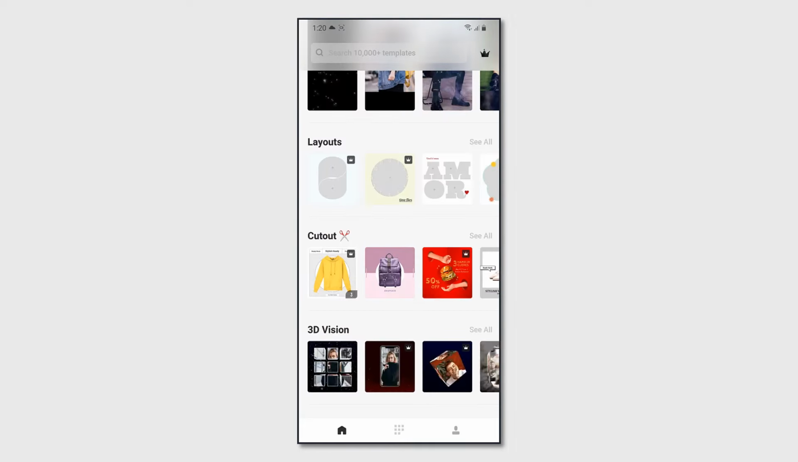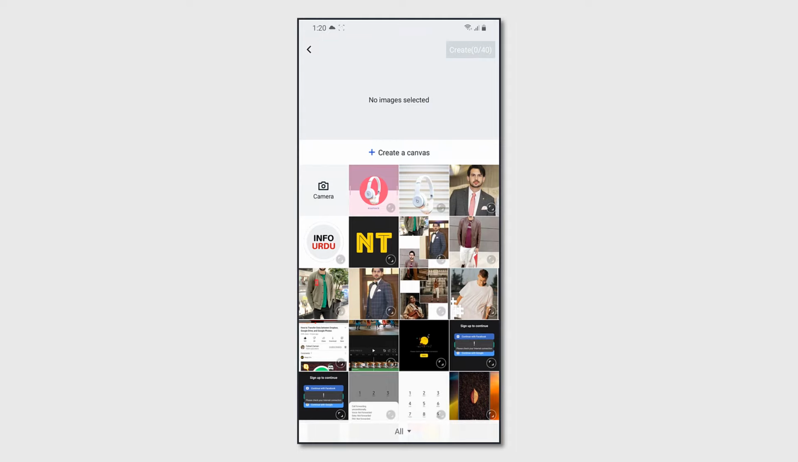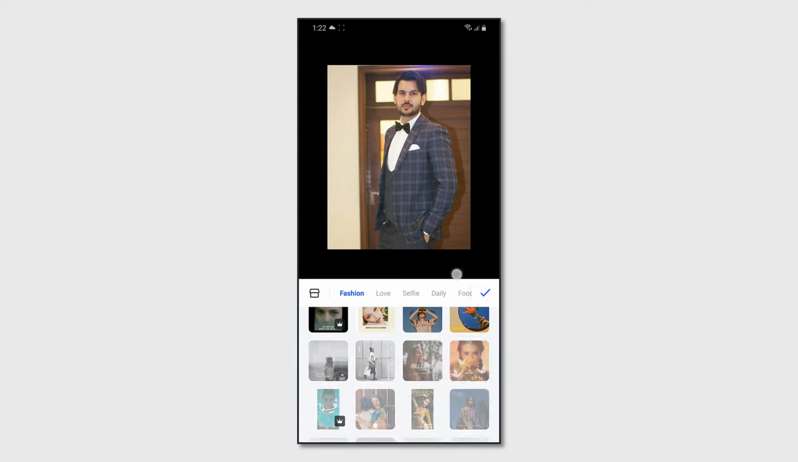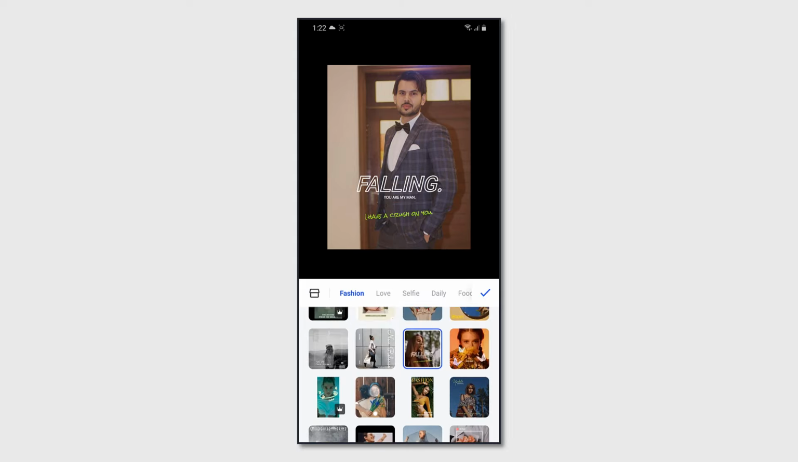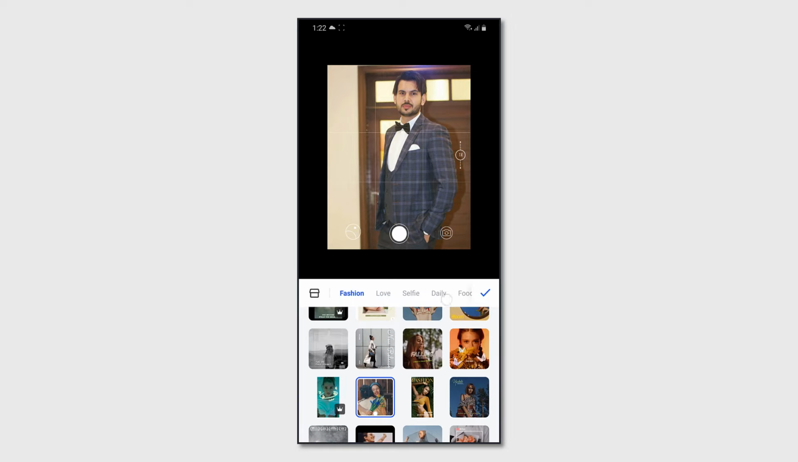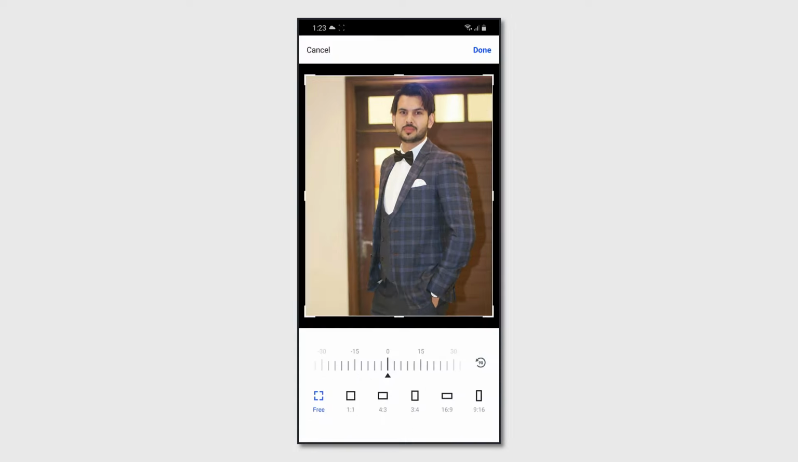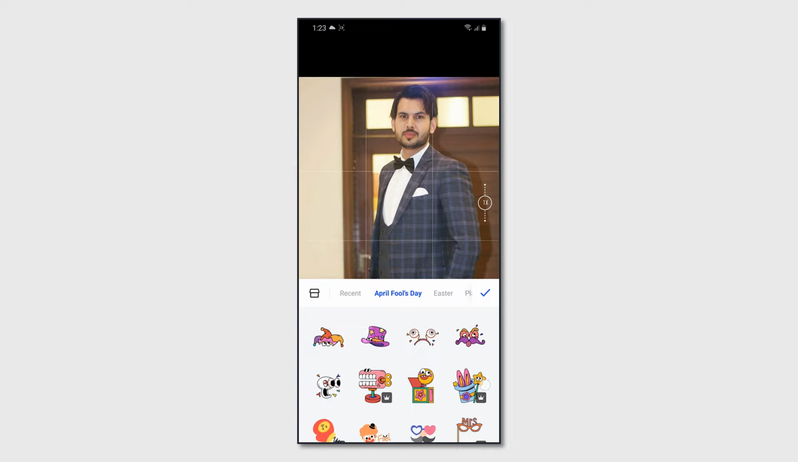They also have a photo and video editor. Click on photo and select the photo which you want to edit. Here are also different templates which you can select. Just click on the template, it will apply on your photo. You can also crop the photo if you want. Plus you can also add stickers to your photos.